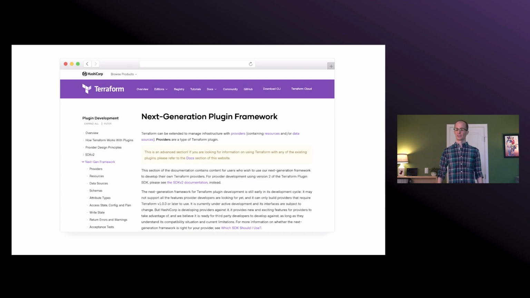We built some documentation here to help you get started with that. If you do decide to consider the framework, we're excited about it. We hope you're excited about it. I think that there's going to be a lot of really great information in those documents, and we hope it's a really gentle and easy introduction to provider development using the framework.